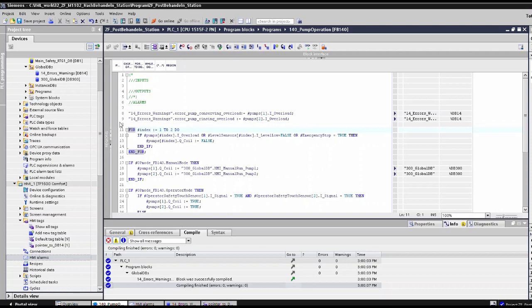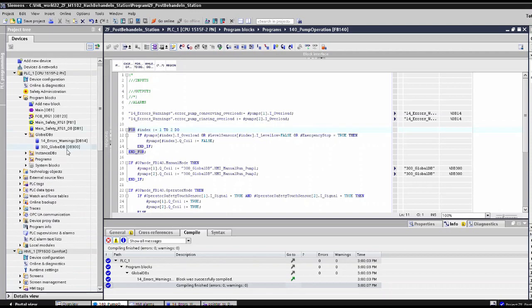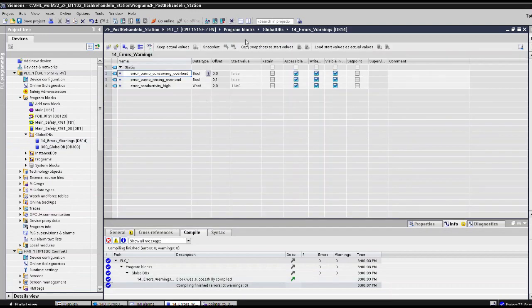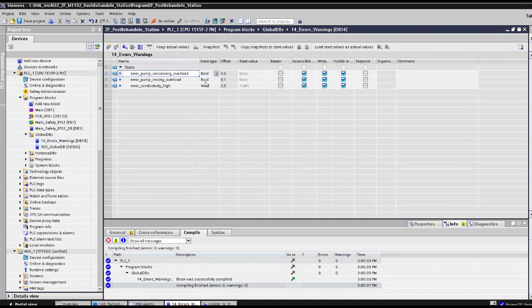To do this, the best way is to first create a global data block, which is here. The name is 14 errors and warnings, and some variables are created here which are basically bool. This is the error for one of the pumps. If the overload comes, then I would put this true, and if not, then I would put it false. And this is the error for the second pump.